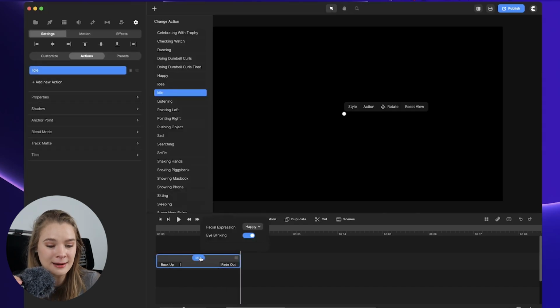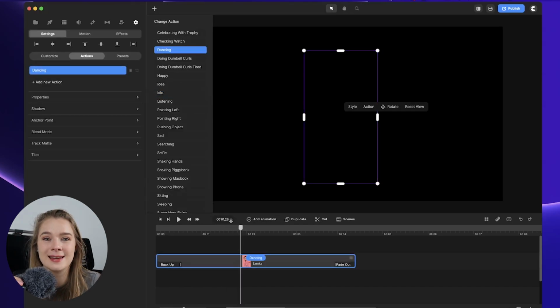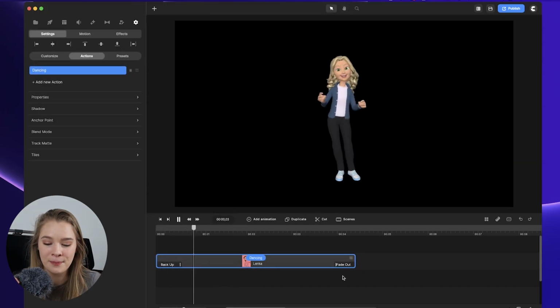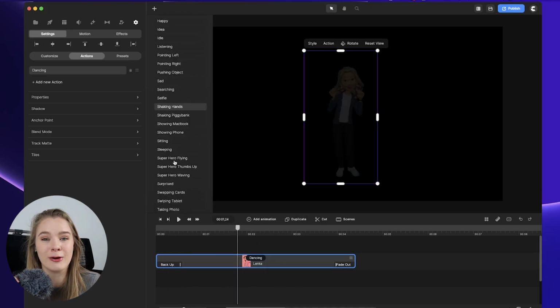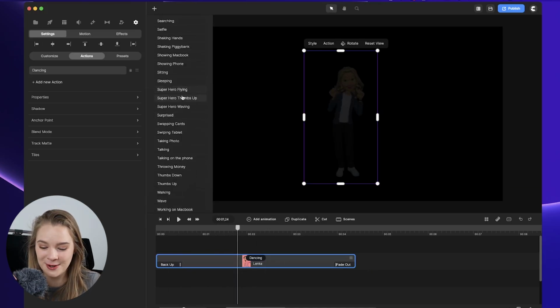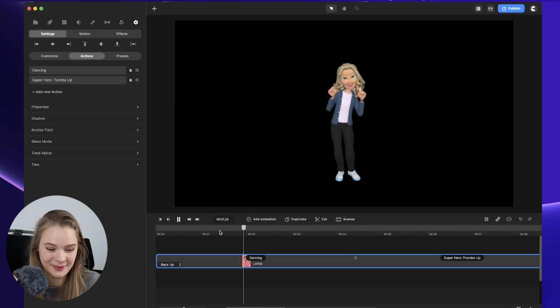After I've done the animations now, I want to add some motion and see how she can move around. So here's her dancing, and oh my gosh, okay, they have a superhero thumbs up, which is pretty cool. Let's test this out. That's so cute.